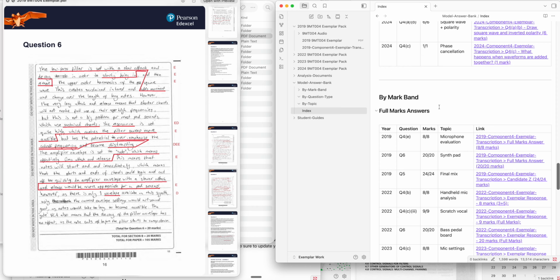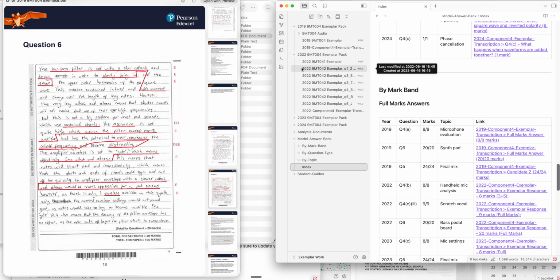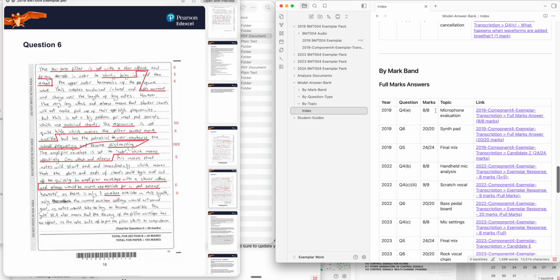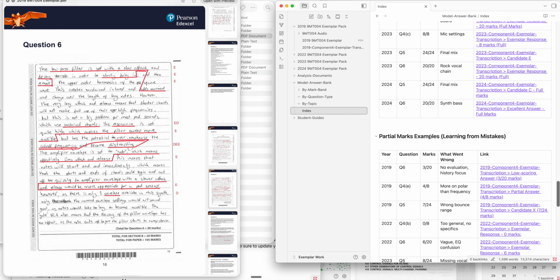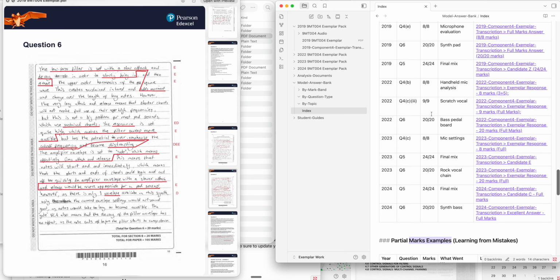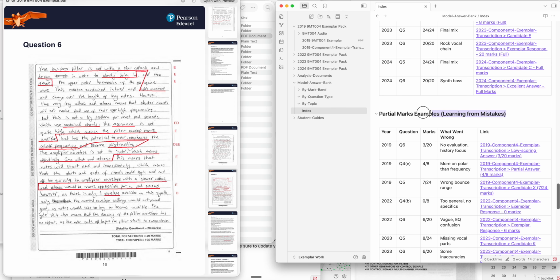Now that's also quite interesting. It's now broken this up by mark band, so I can see what the answers that got full marks looked like. Instead of me having to go through each one of these markdown files, I could just go into this index here and have a look at what made these full marks. So it's organized this in a way that I could use, and then partial examples. Okay, so this is going to be full marks, and this is going to be the partial one, got it. I can use this as an example for my students to go back into and talk to them a little bit about why these didn't get full marks.